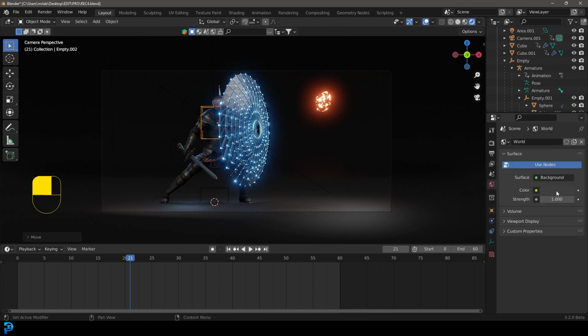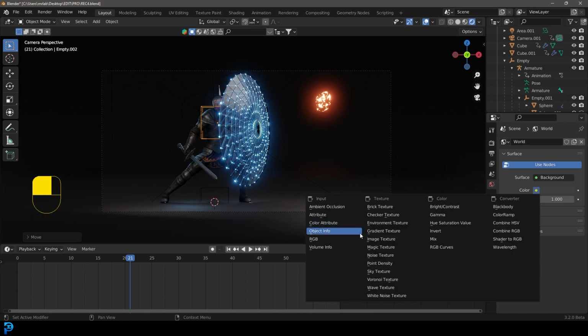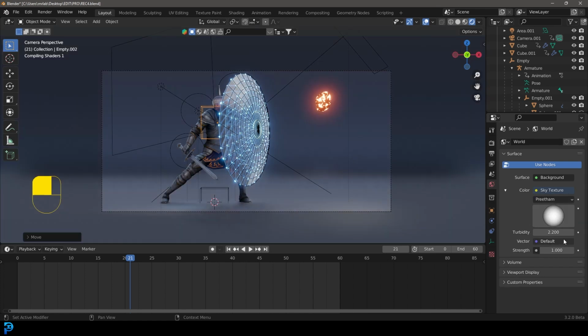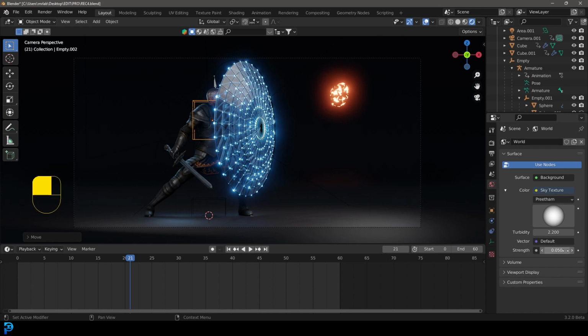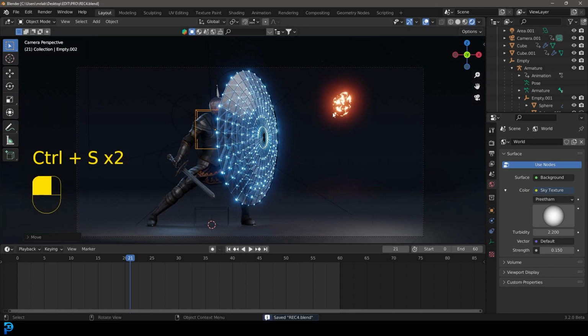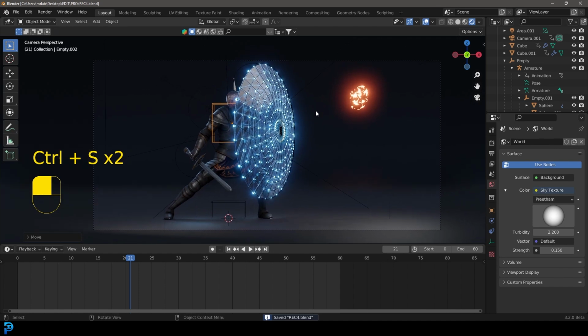You can go to your world settings as well, and you can actually go and give this a sky texture and change it to one of these here and just set it really low like that, just so you get a bit of environment lighting. But I would actually use a HDRI. That's my personal recommendation.